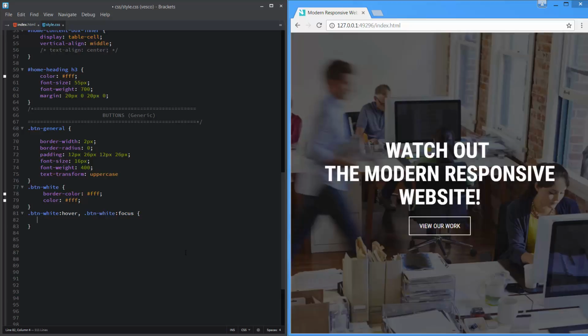Now I will add CSS rules when this button has mouse over or has received focus. The background color should become white on mouse over. I'll write the CSS background color property, and the value for this property would be white. Now we have a white background on mouse over. Right now the color of text is black and we need to adjust it as per our color schema.